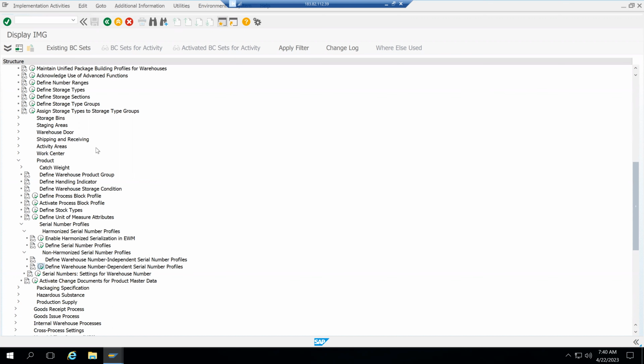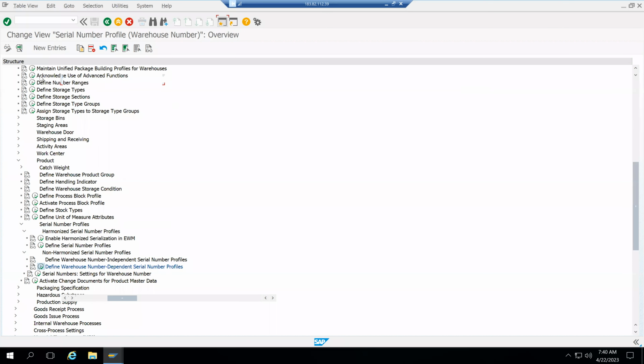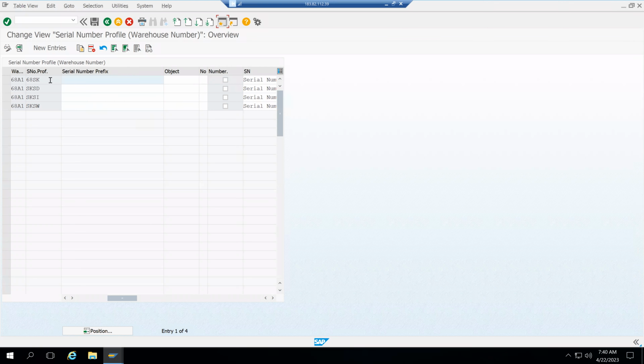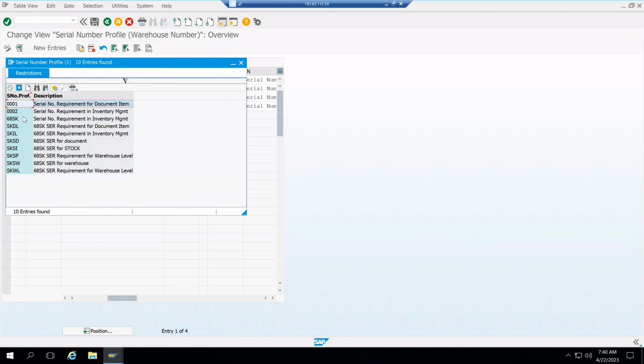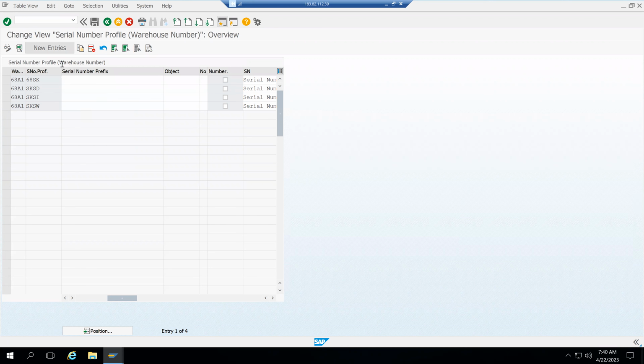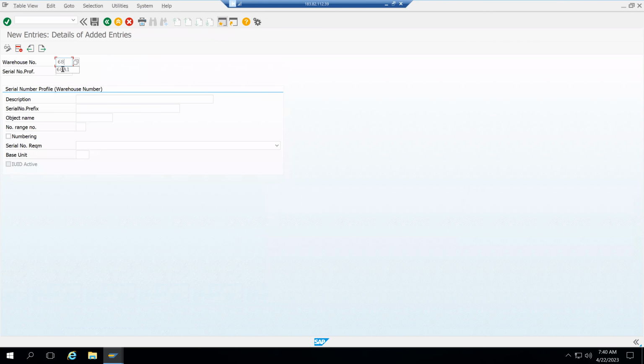Here, if I see the serial number in warehouse dependent, I can see these are already there. And if I have to create one, I need to select from existing ones. So before I can actually create and give the serial number profile, it should already be there. I'm just showing you here. We should get an error message. I created SPDM, which is serial number profile demo. I can see there is no result. That means it's not there, right?